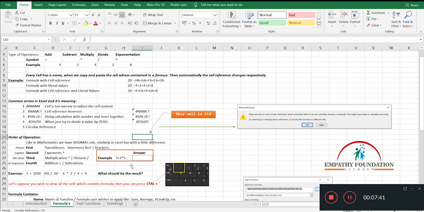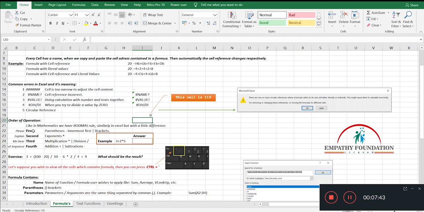First, parentheses, innermost first, or brackets. Second, exponents. Third, multiplication or division. Fourth, addition or subtraction. I hope you have understood the order of operation in Excel. Here is an example also.